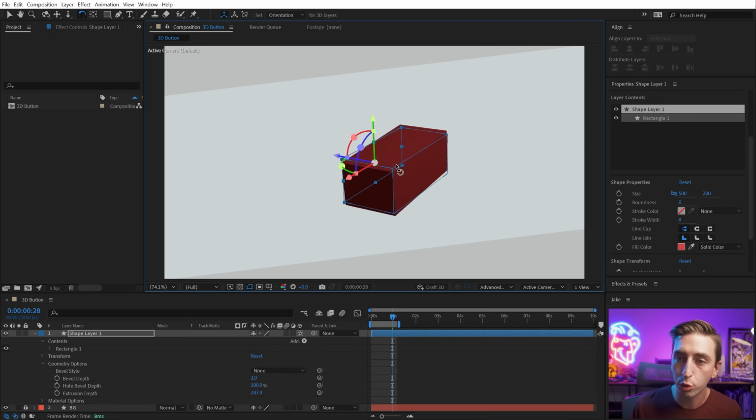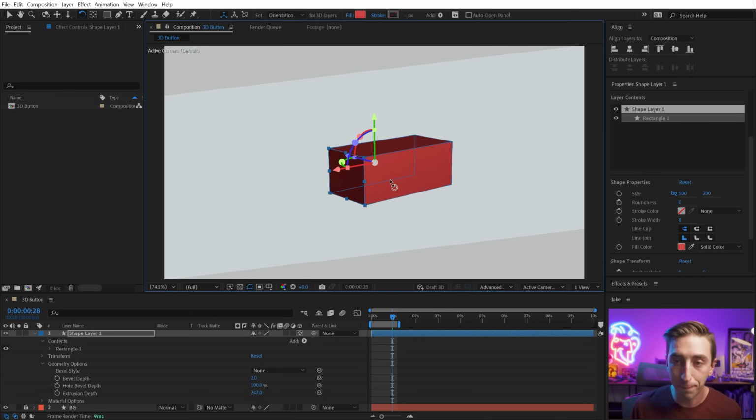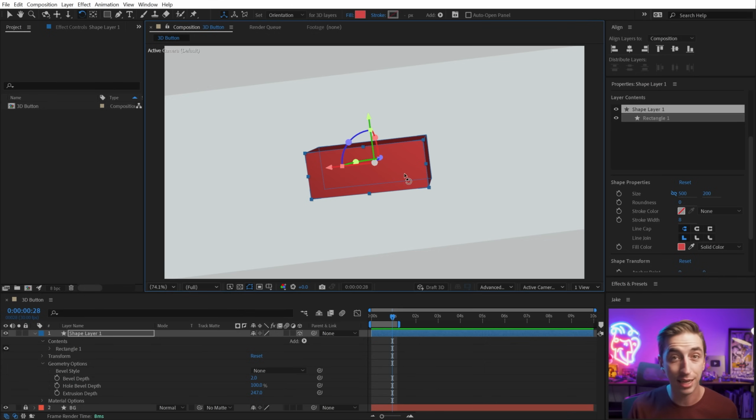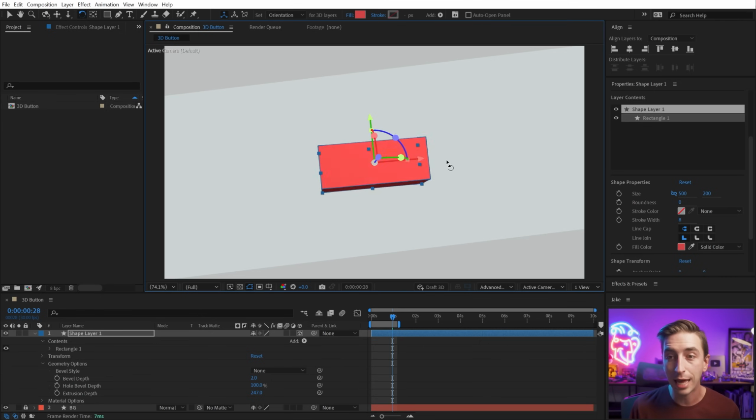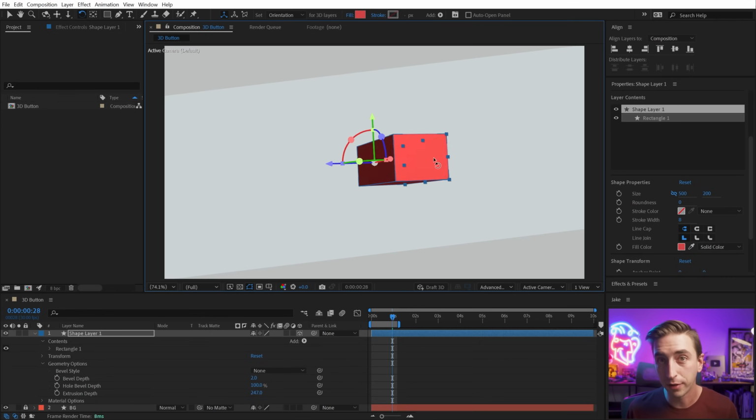Now we have a true 3D rectangle box inside of After Effects, and it renders really quickly. You see how I'm rotating this around? It's really not lagging at all. And that's what I like about the Advanced 3D engine.